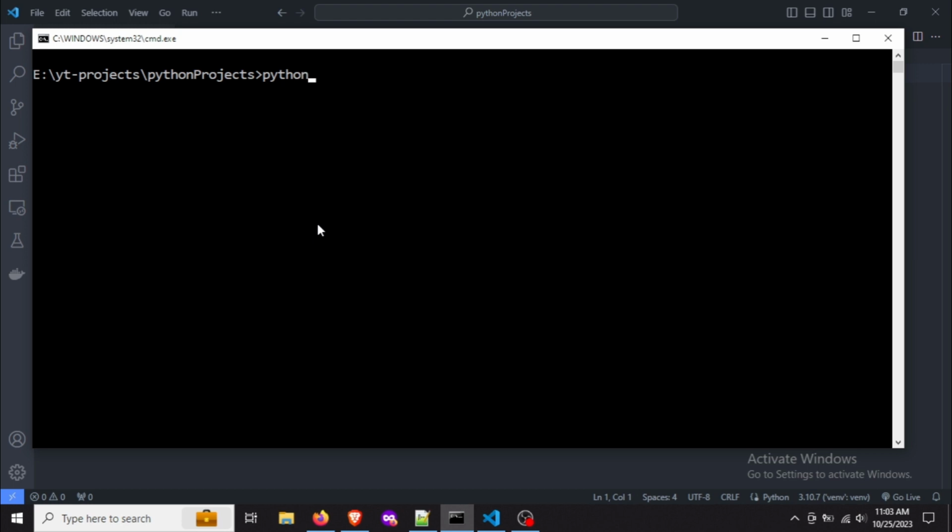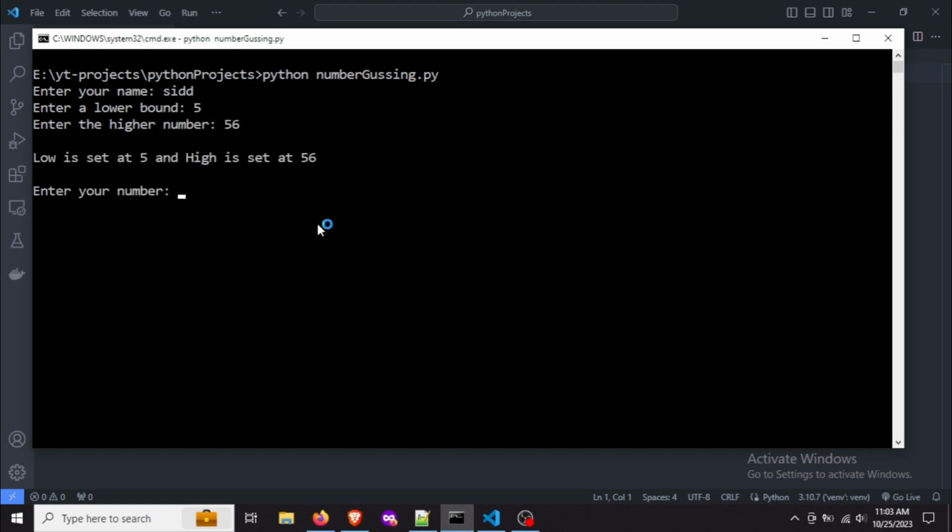Here on the command line, if I run this file, number guessing, it says enter your name. So it is asking me to enter a name. And if I say okay, then enter a lower bound. So let's say 5. Enter a higher number, 56. So this is kind of a floor and a ceiling. We have a range set from 5 to 56. Now between these two numbers, we have to guess a number.